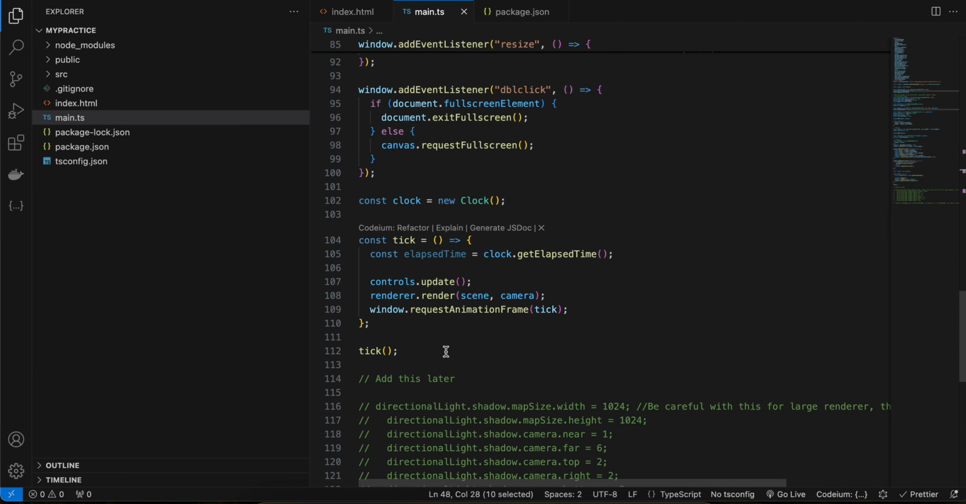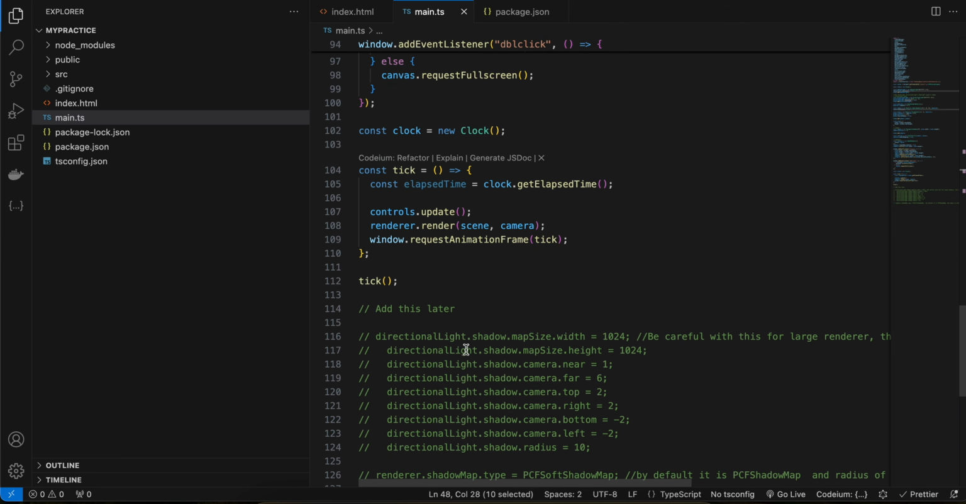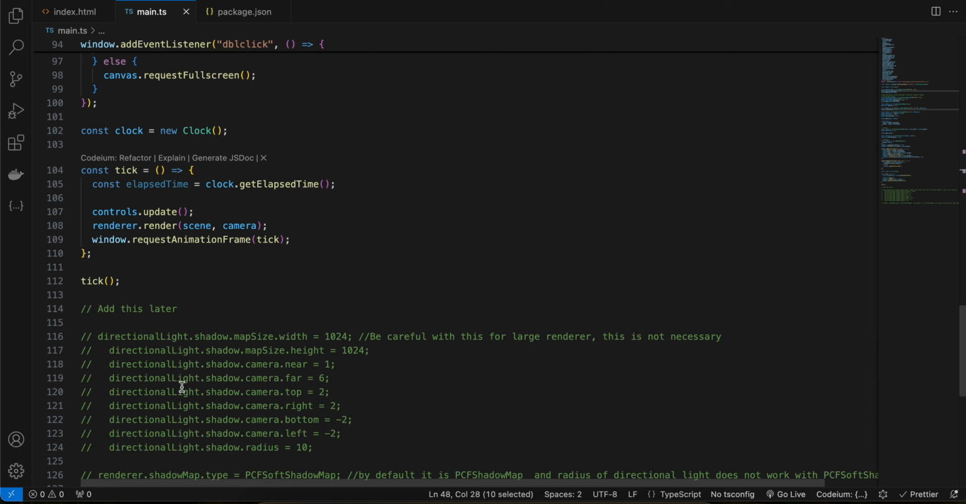Now there are a few more things which I want to show you. Inside the directional light you can add more things as well, like the shadow map size, width and height, how far the shadow camera should be, top, right, bottom, left, as well as the radius of the shadow. Be careful with this width and height, because for a large renderer this might cause problems.